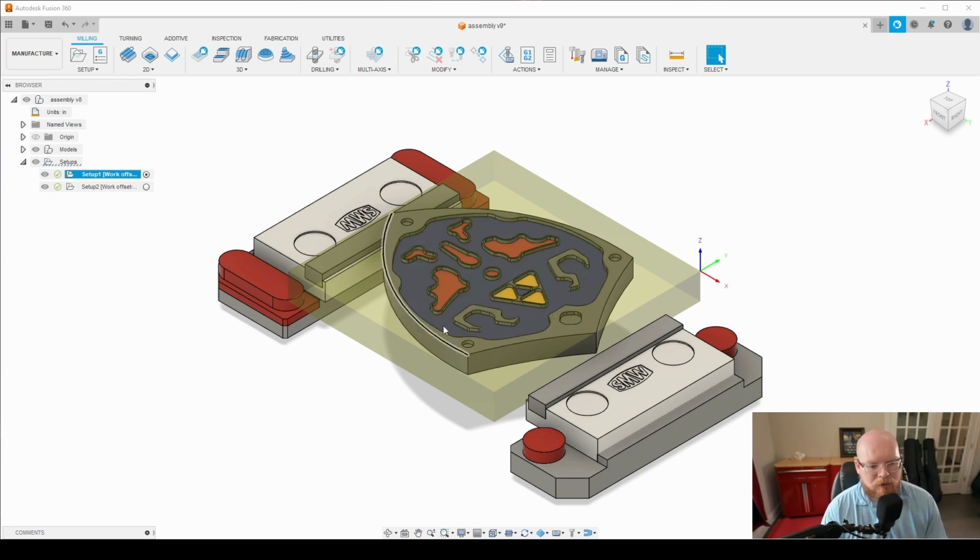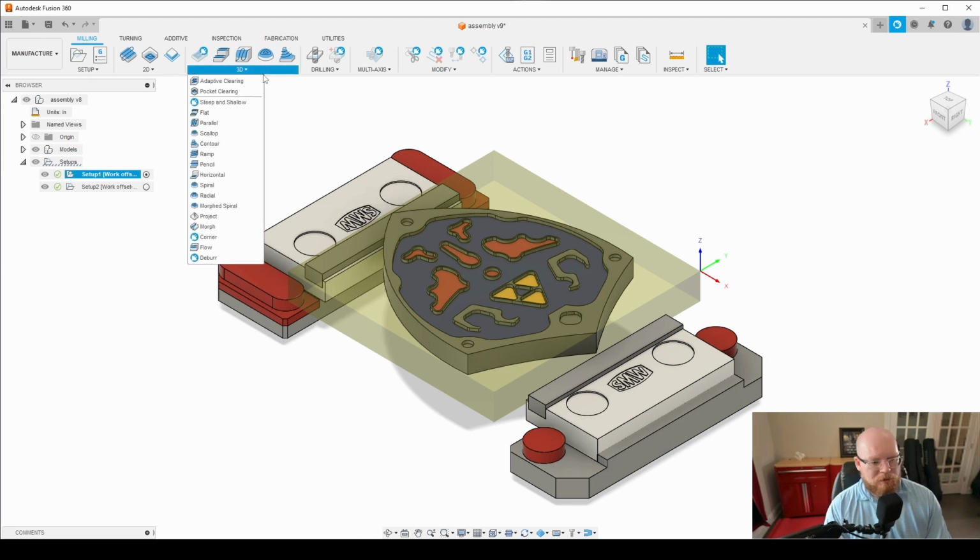So the first thing I'm going to want to do is go ahead and remove all the material from the top of the shield. To do that, we are going to be using a 3D spiral toolpath just because I like the way the surface finish works. So I would like to go ahead and share that with everyone. So we're going to go to 3D spiral.